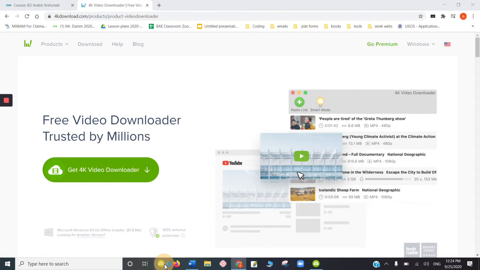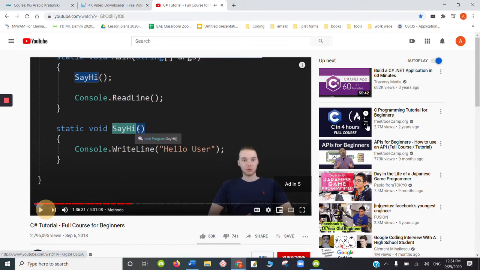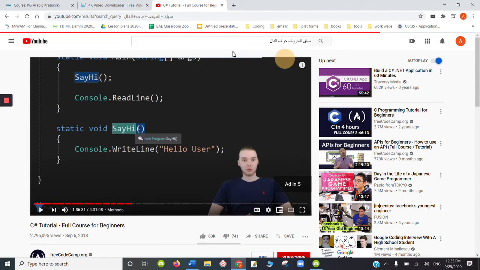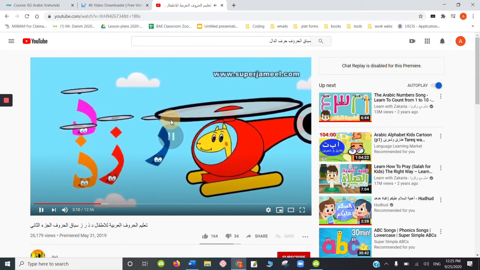And when you open it, now you would like to choose one of the videos to make it interactive. So you go on YouTube, and this downloader is specifically for YouTube videos. You can download it from, let's say, the letter race for kids. This is one of the videos that the kids love to watch. So I would like to download this, for example.